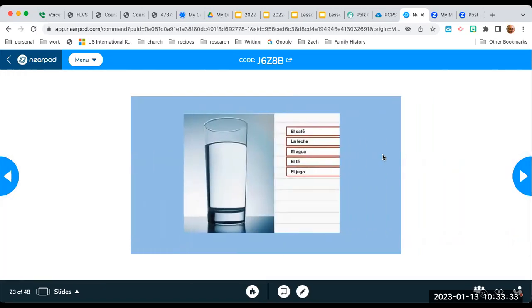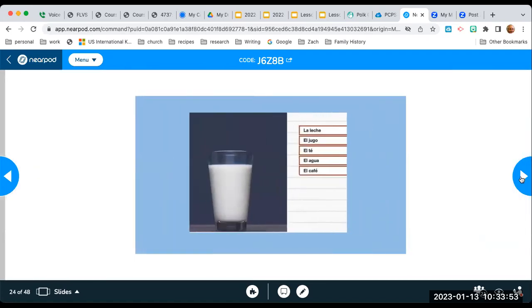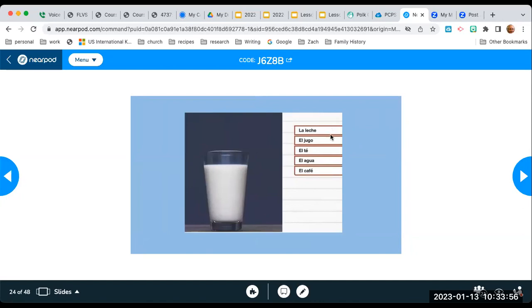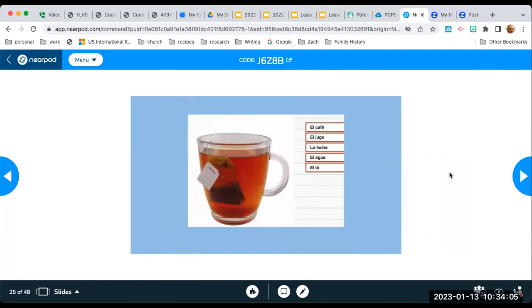Okay, so in this one, we're going to use our chat box. You guys still have access to the chat box? Or you can unmute, whichever. So what is this? Is it el café, la leche, el agua, el té, or el jugo? El agua. El agua, right. Now we've got, which one is this? La leche, right. Some people have put that in the chat, okay.